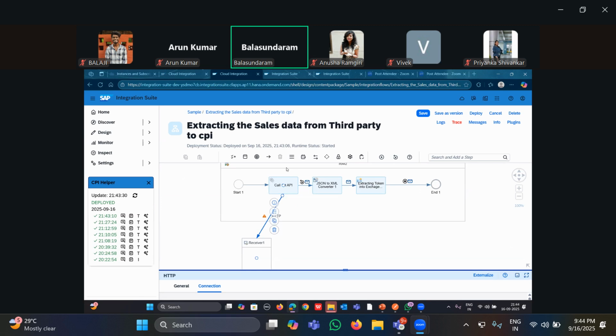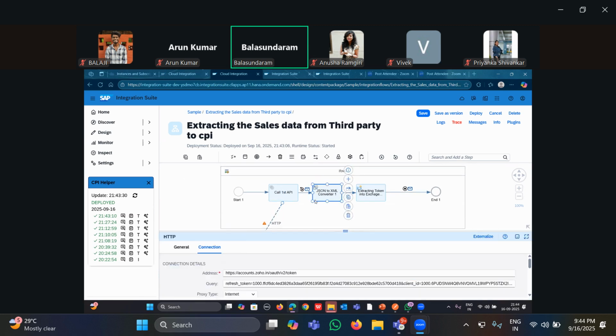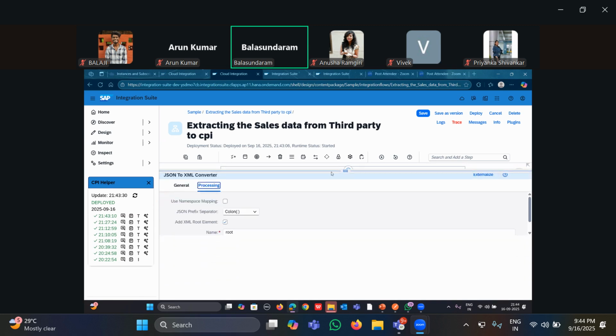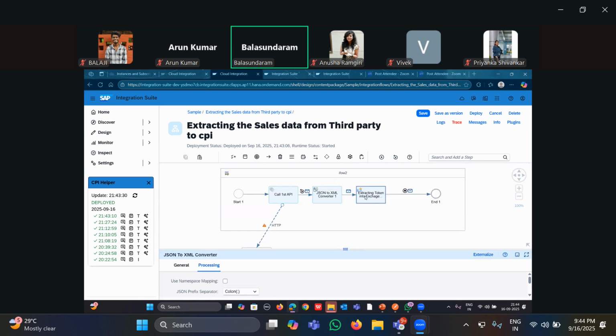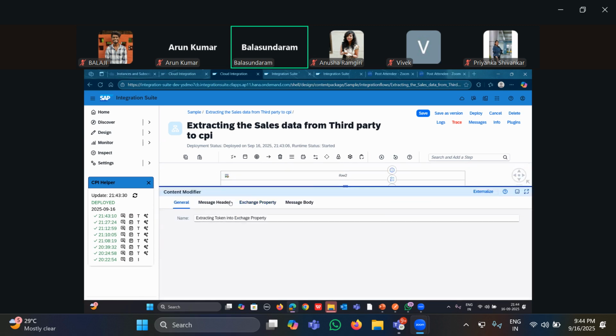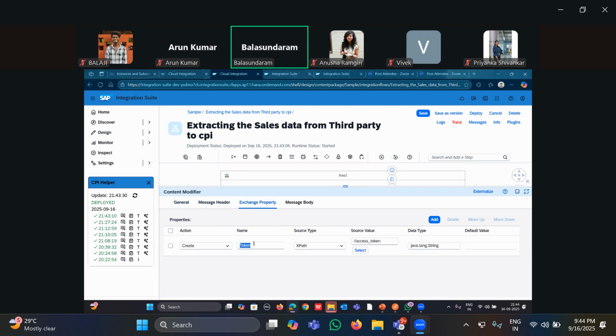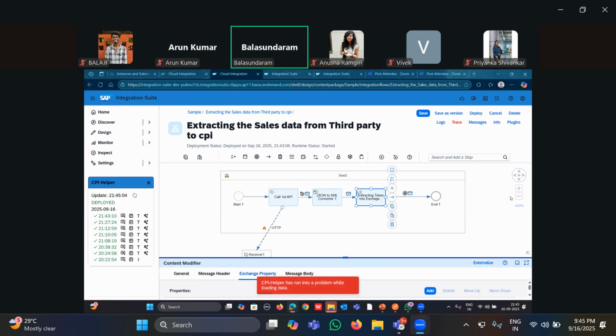So the output of the first API is in JSON format, but I want to convert it into XML format. Why? Because I want to extract the token node. That's why I'm converting into XML format. This is the palette option used to convert the JSON data into XML data. And then here I'm going to store only the access token node. I'm giving the name as token, and from this the first API development is over.